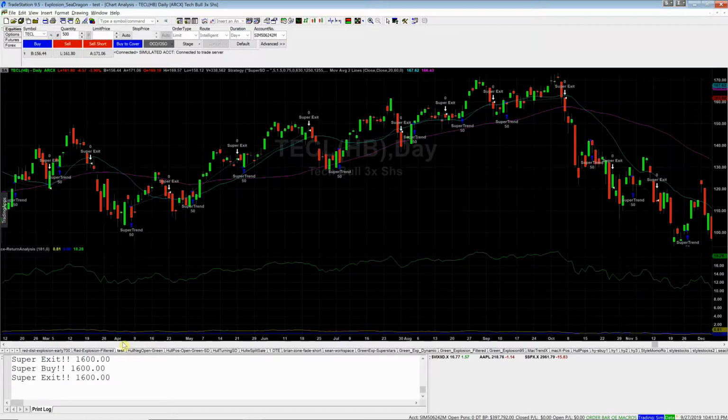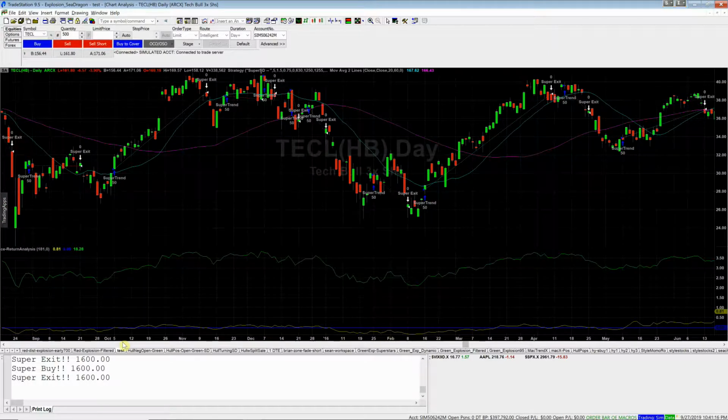You can certainly scroll back through, take a look. You know, in this case, it's doing a good job of avoiding some of the bigger drops here, and then got back in there, but, you know, riding it up for a reasonable cycle here. So at least in the past 4 years, this has performed well.